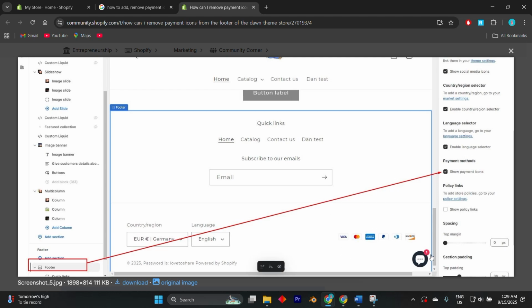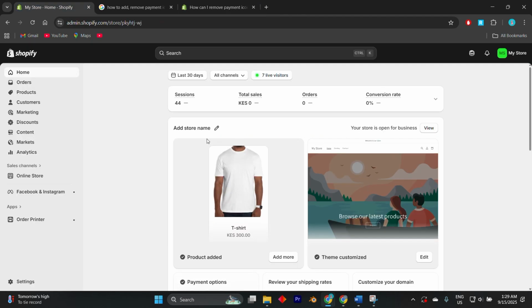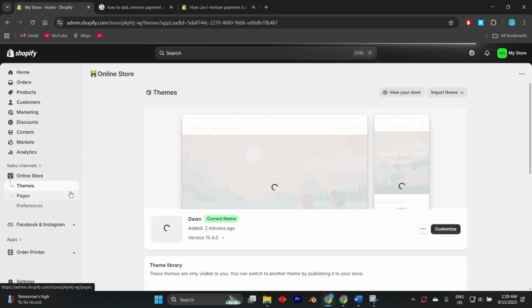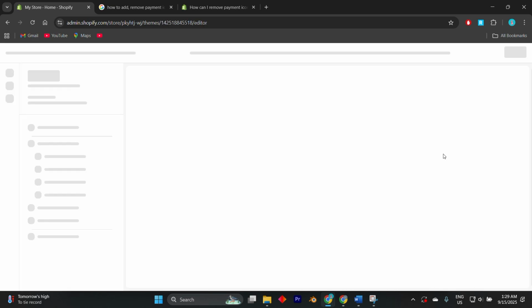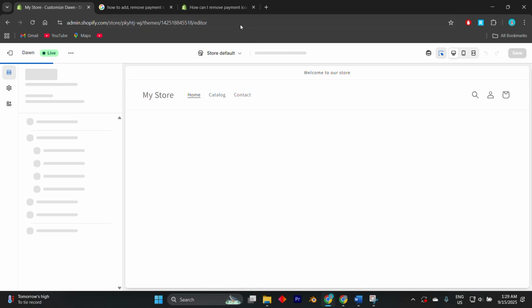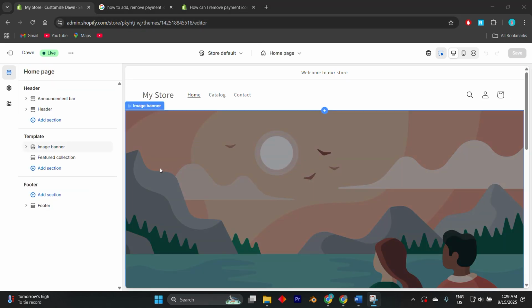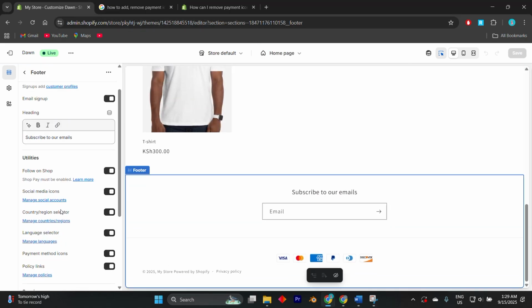Customizing them, whether it's adding new icons, removing unused ones, or rearranging their order, helps you maintain both trust and brand consistency. To start, log into your Shopify admin dashboard here and go to Online Store followed by Themes. From here, locate your live Dawn theme and click on Customize. Once the theme editor opens, scroll down to the footer section. This is where you'll find the settings for your payment icons.